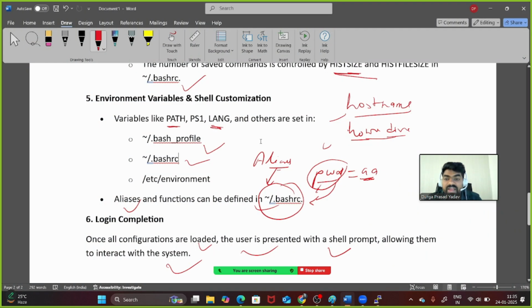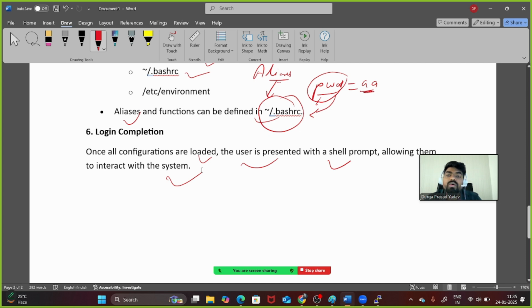Where you need to modify, you need to modify into the bashrc file, or etc environment file, or bash profile. Here in these files you need to modify it, and this is how the login part will get completed.